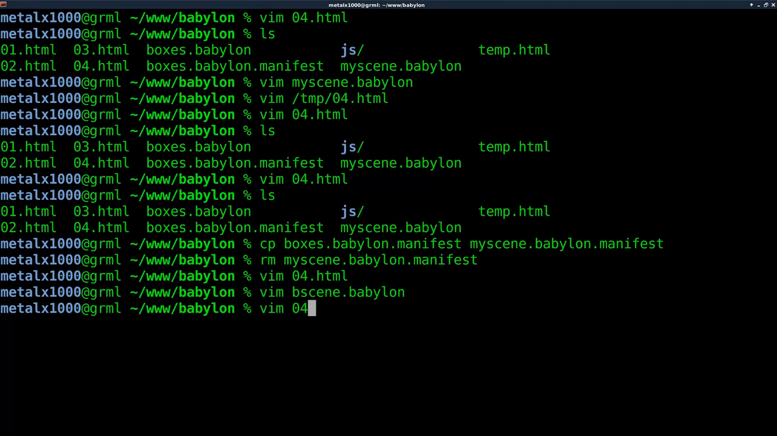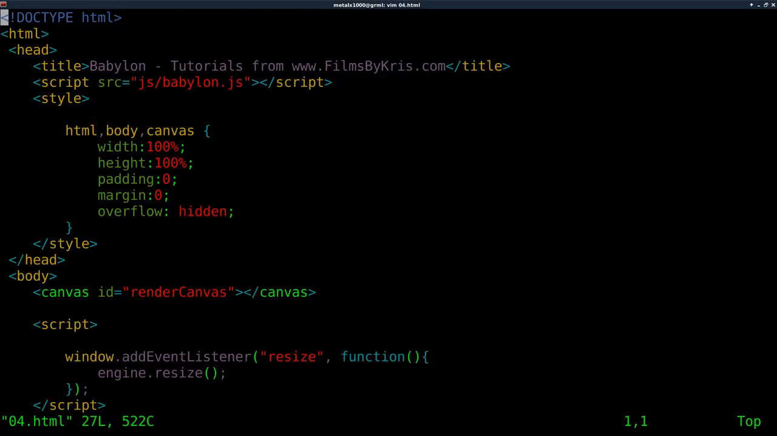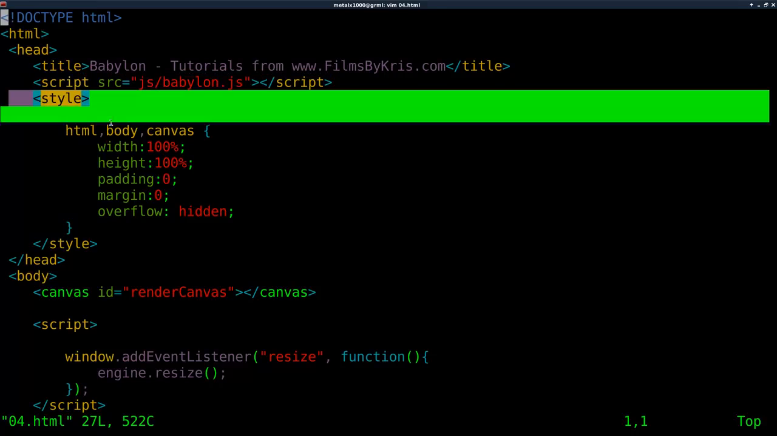Now let's go into our script, our HTML file. I call it 04.html. Right now I have the basic HTML tags in there: our HTML tag, header tag, title, script, importing the BabylonJS script. And again, if you want to have physics, you have to import the Cannon.js physics.